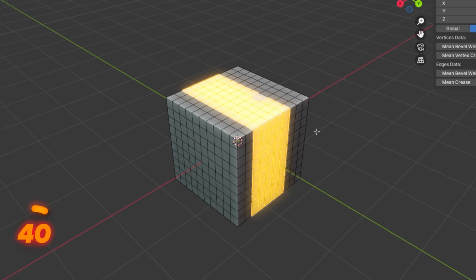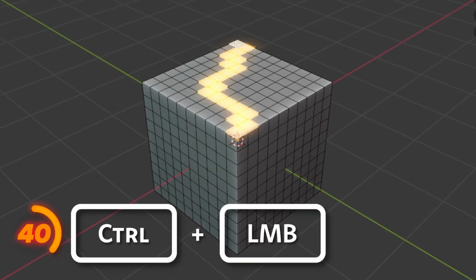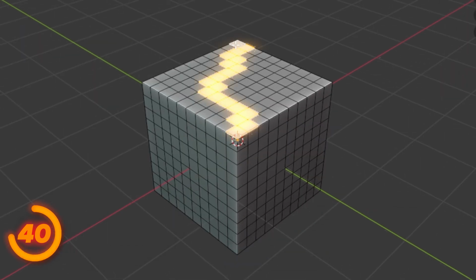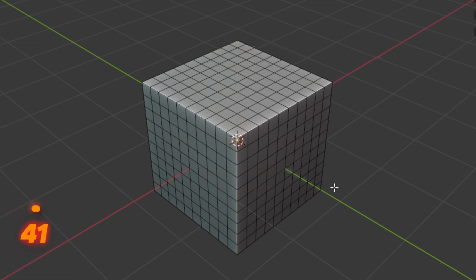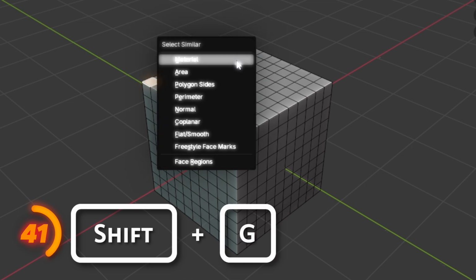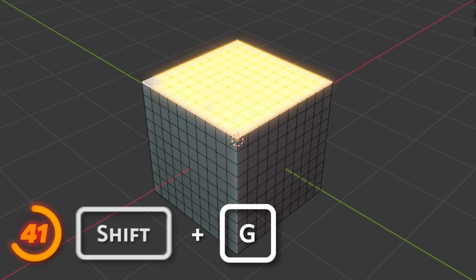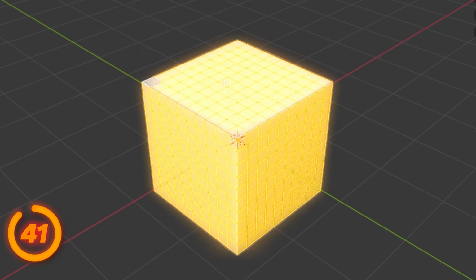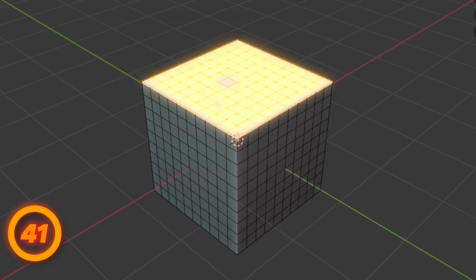Another way is to select a face and Ctrl click on another face. That way Blender will automatically connect all the elements in the shortest path between the two. The final way we're going to check out is slightly more complicated. Press Shift and G, which will open up a menu from which you can select elements by materials, normals, face regions, areas, and so on.